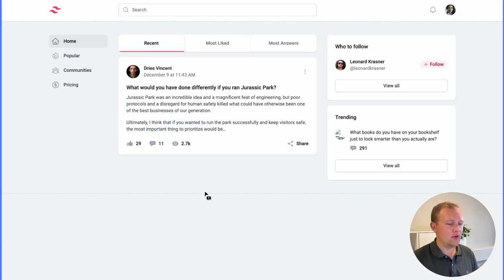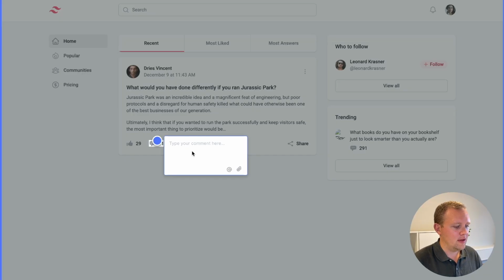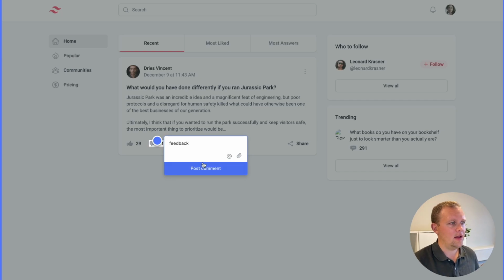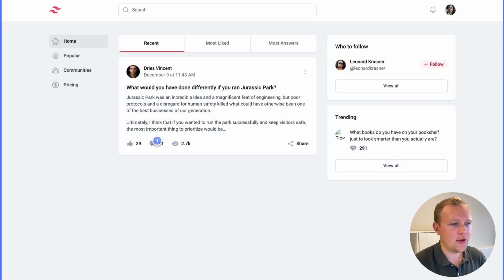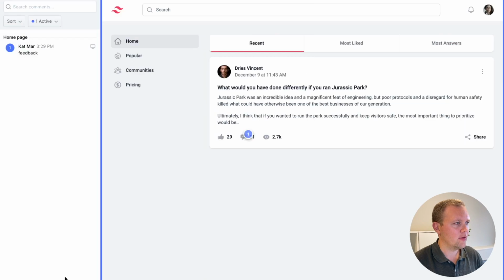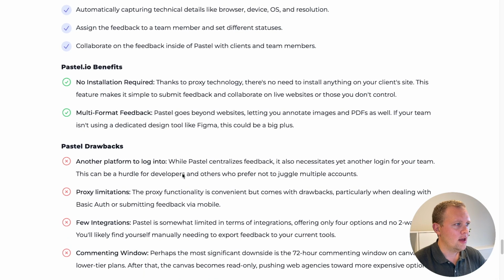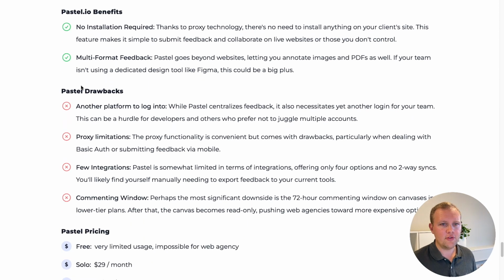And again, you're going to come to this new site here where you can just start to submit some feedback and let's post it. And we can see here now that you can basically click on it and you can see how it's looking. You can take a look here and you have the sidebar here again. So again, there's nothing to install here, which is a nice benefit. Let's actually take a look here at the benefits. So yeah, no installation required. Again, it's using a proxy technology, so you can submit feedback on other sites that's not even your own.